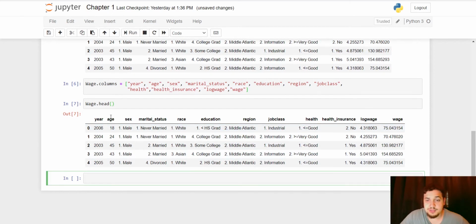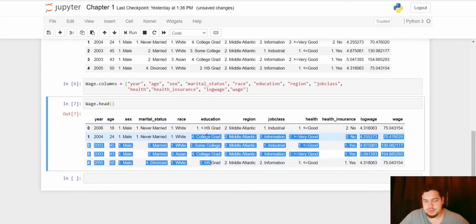We're actually going to be using the wage as our dependent variable and education, age, and year as our independent variables. The only one that needs to be really cleaned in this specific instance is education. You can see that it's a bunch of strings. We just want the numbers.